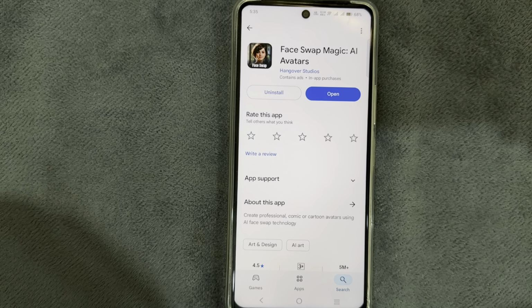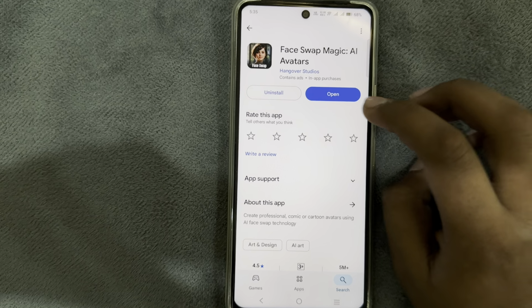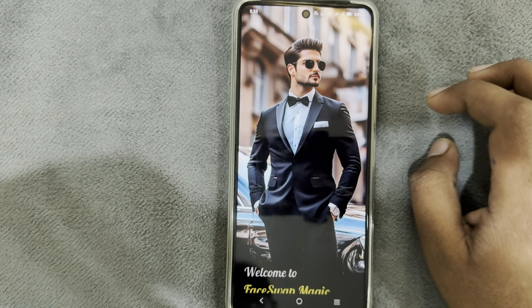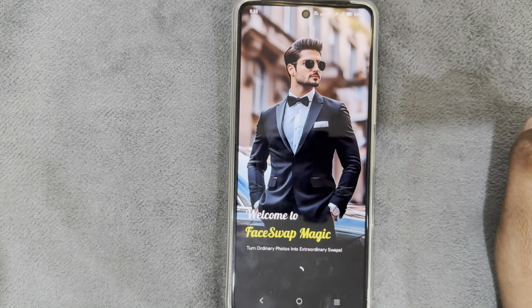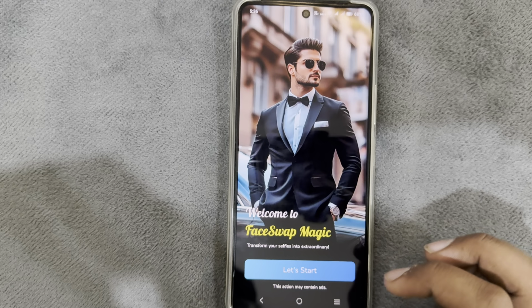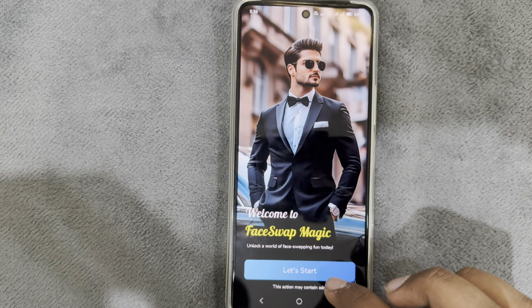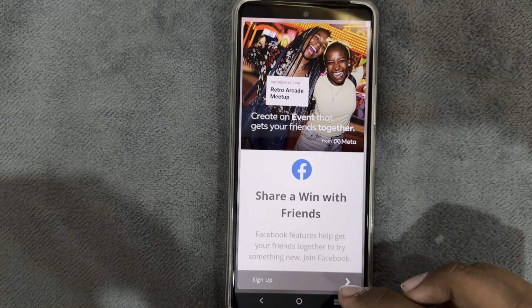As you can see, I have already installed it. So just open the application, and here you will be able to generate AI characters for your gaming or stories. So just tap on let's start and then skip the ad first.